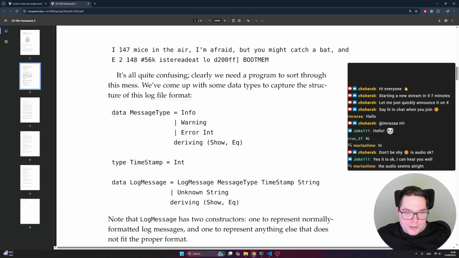So here it says that the message type is info or warning or error with integer. In Haskell, this is how you read it: the pipe is like "or", so it's a choice. In the real world, you have things that you have together. Let's say you have a date, as a year and a month and a day. These are three components, and they identify what specific date you're talking about. So you need all of them together.